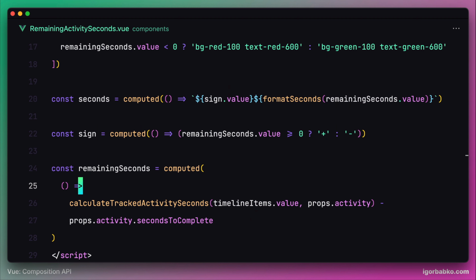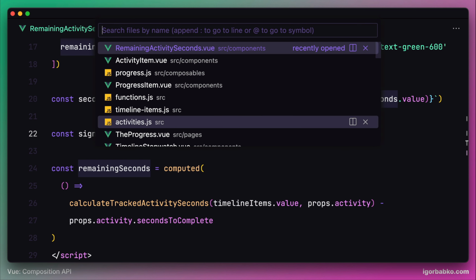Now we can continue. And now I want to focus on this computed property called seconds. As we can see, this computed property consists of several parts. The first one is the sign, either plus or minus, that should be displayed in front of the remaining time. And then we're calling the function formatSeconds to apply formatting to the seconds stored inside the remainingSeconds property. But what if we try to create another formatting function which is going to format seconds for us, but this function will format the time including the sign? Then we can move the logic which is responsible for determining the sign into that new function.